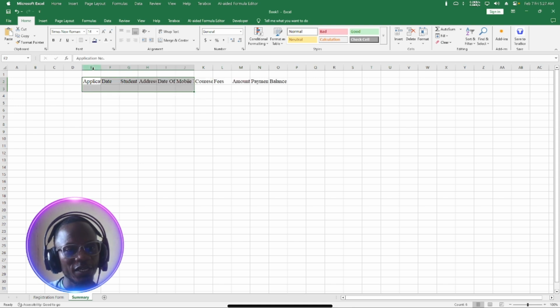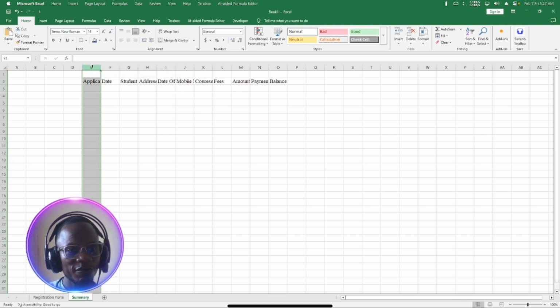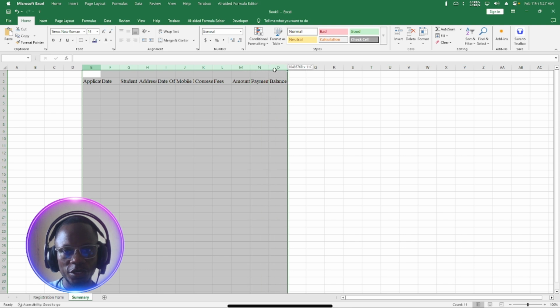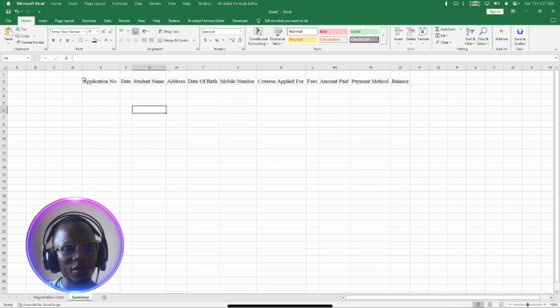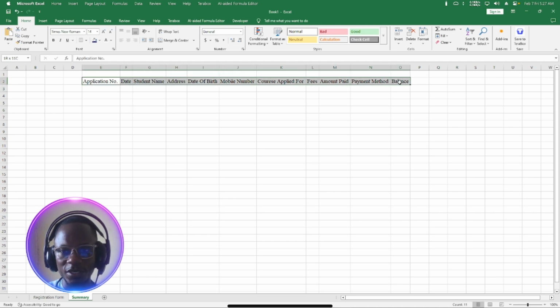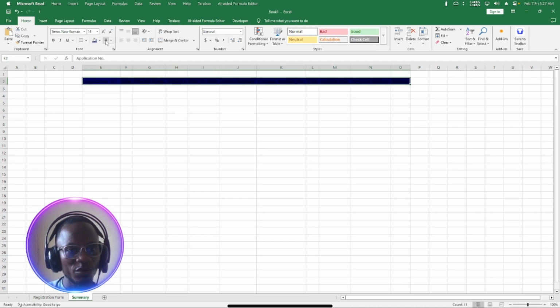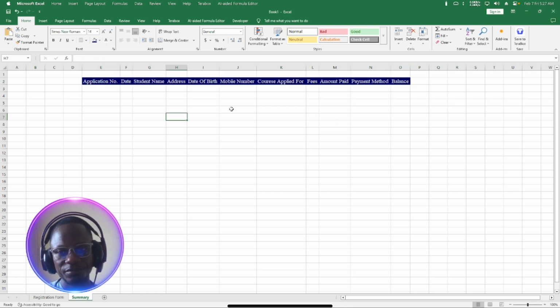Okay, so after that, let me highlight from column E to Q, and double click so that it will adjust everything nicely. Fees, everything is nicely adjusted. Then I'll highlight from cell E2 down to this and fill with the color blue, with white text. I think it's okay. Done.